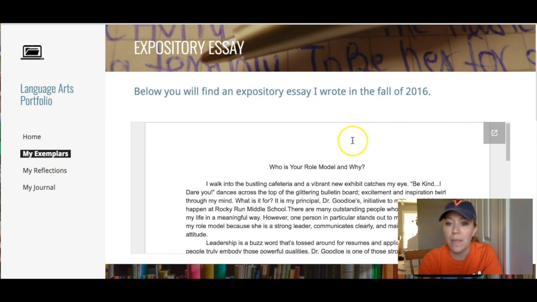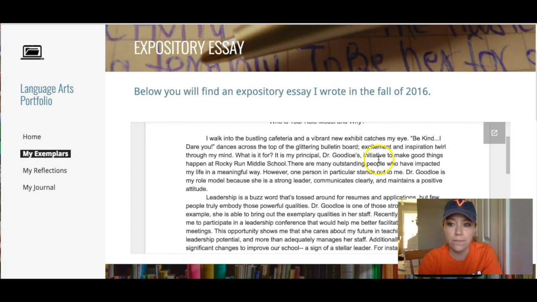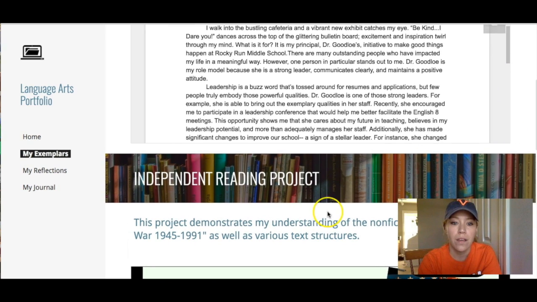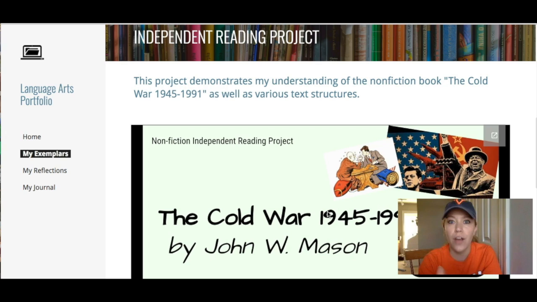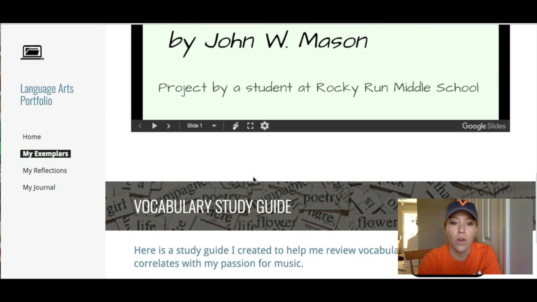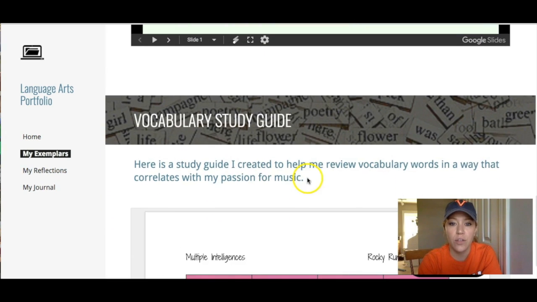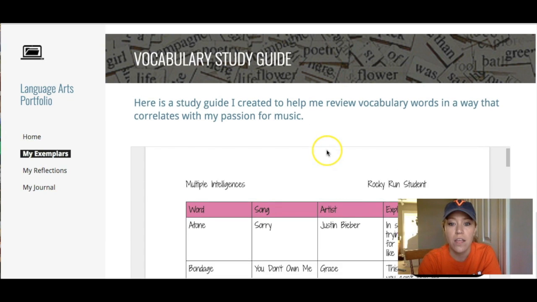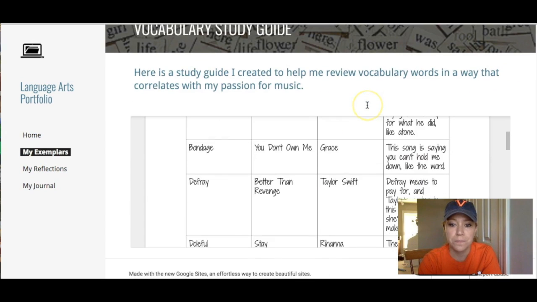An example may be an essay that you wrote that you worked hard on and made great progress, and you would like other people to read it and see it. Maybe a project, so something that shows your understanding of a topic or a skill that you would like to include. Or perhaps something that you just did that you feel great about and confident in, and you'd like other people to see it to help inspire them or show them how they might do something themselves.